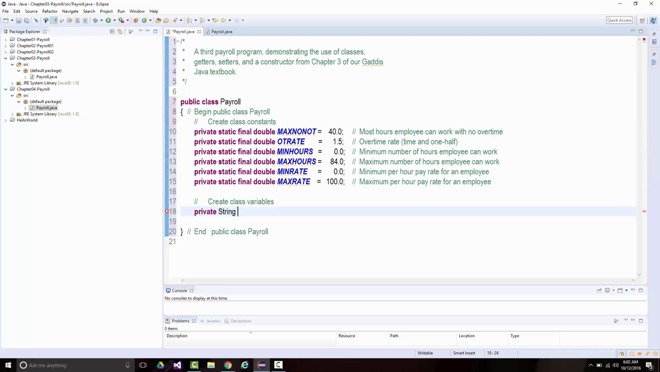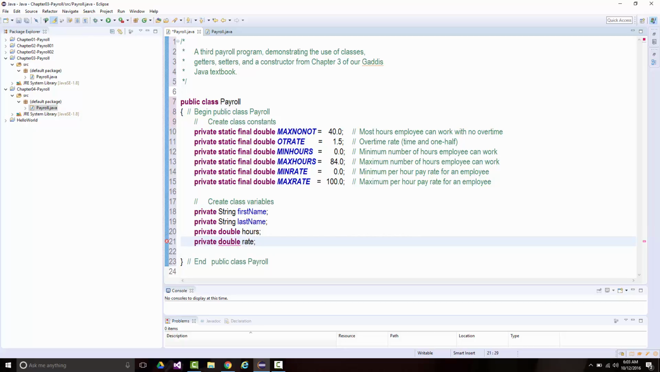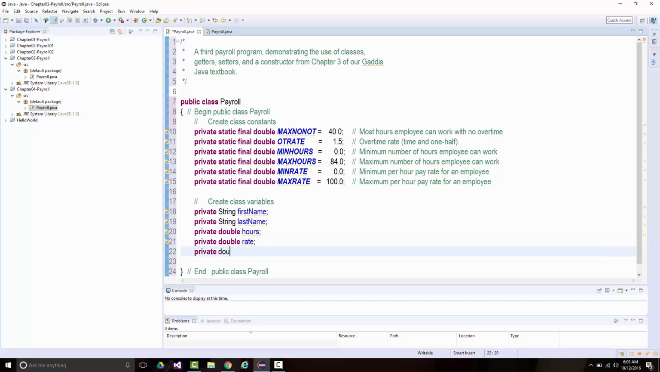Private string first name, and I'm not going to initialize any of these. Private string last name. Private double hours. Private double rate. Private double gross. All right, so those are the same class variables that we've had.